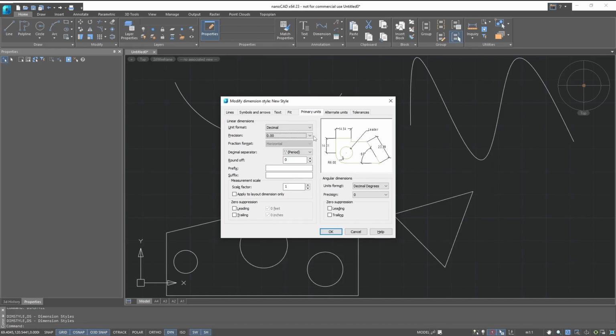Decimal unit is set by default. Let's set precision at 0 decimal places. Next, the decimal separator. We'll keep the rounding to 0. The prefix is what's before the text, the suffix is what's after the text.